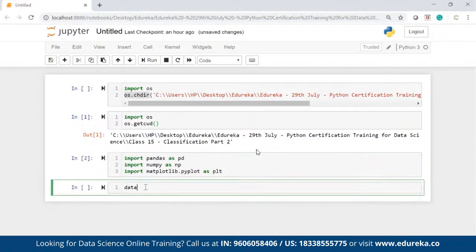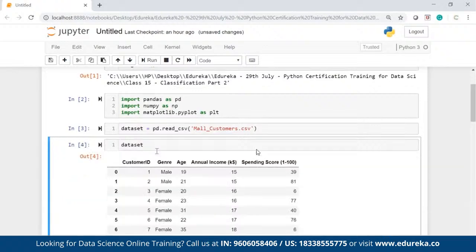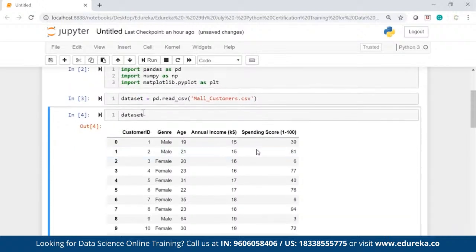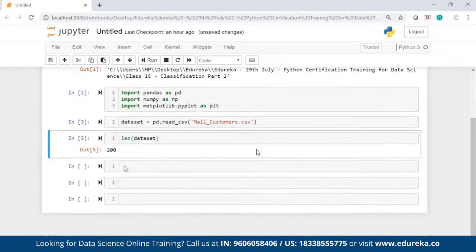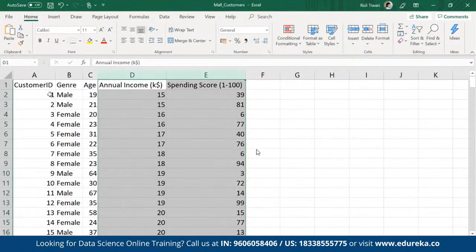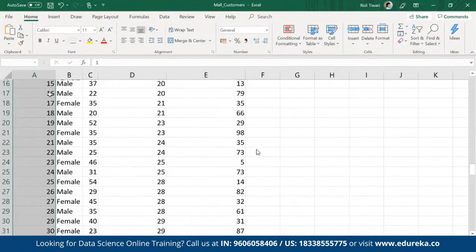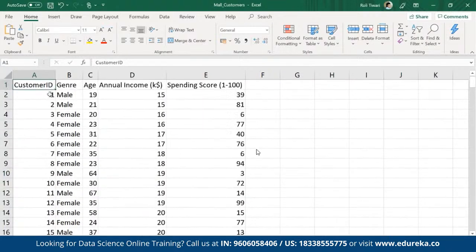After that, I have to import the data set. The data set, which is a data frame I'm creating, with pd.read_csv. My file is a CSV file, mall customers.csv. I have the data set, and you see the data is imported successfully in my Python instance. If you want to check whether all the data is imported, we have the len command, which helps me find the total number of records. We have 200. Let's go to the CSV file and check how many records I have. It is 200, so the data is imported successfully.